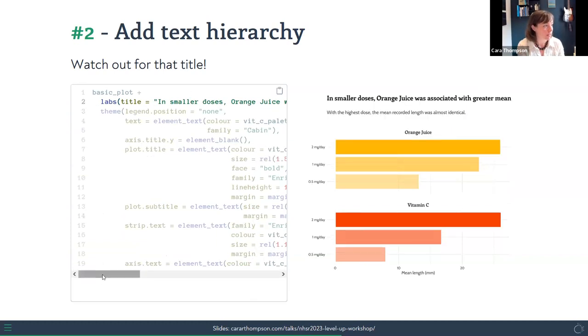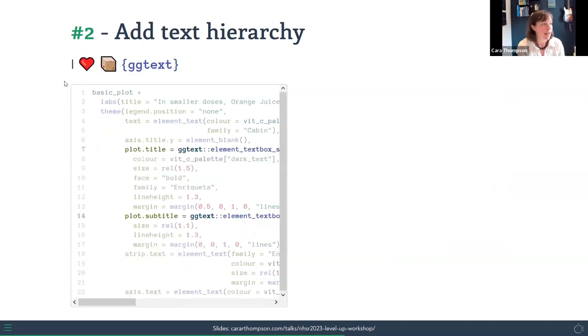And if you get rid of the line break entirely, as I have done here, then the title just goes off the edge of the plot, even in the smaller text size. So how do we get around that? This is one of the other reasons why I love ggtext. I use it in most of the visualizations that I create.